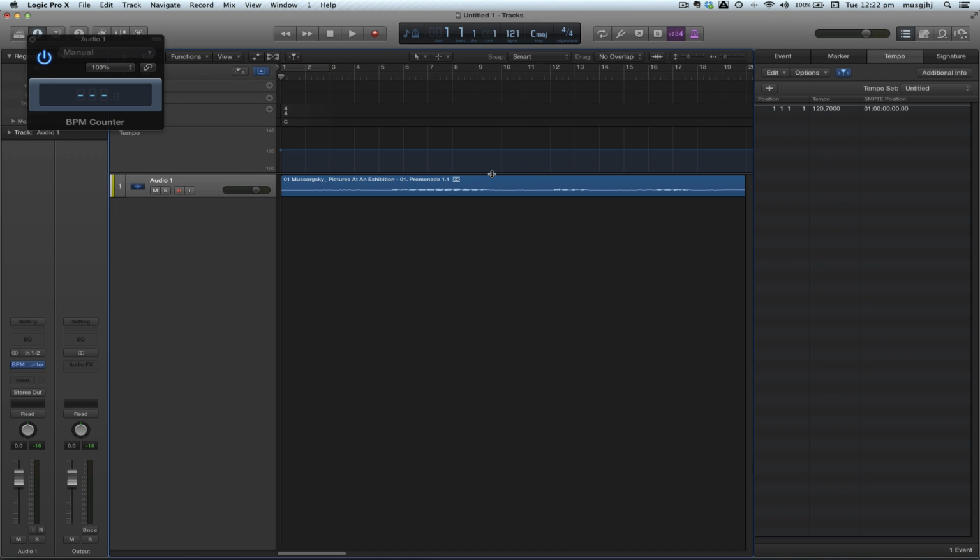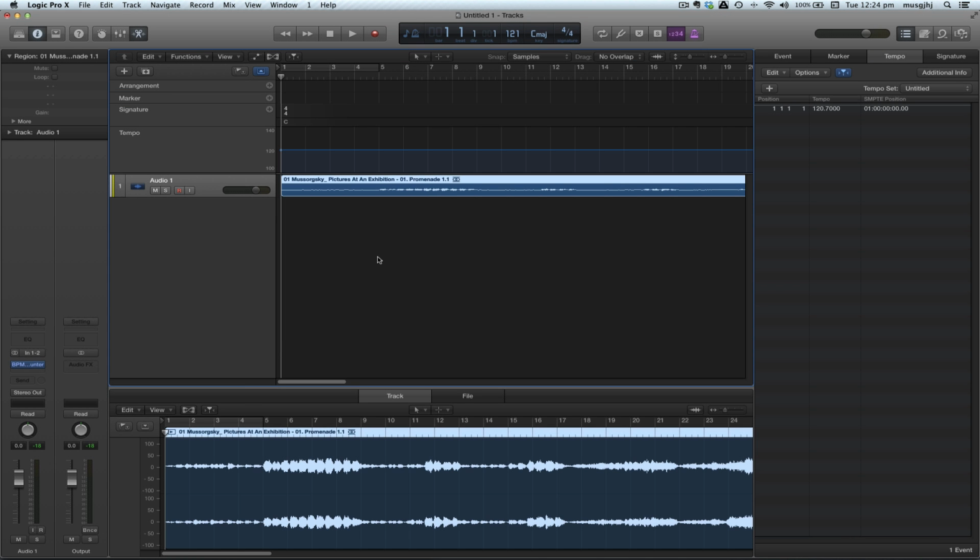Now when the attacks aren't quite as clear, such as in classical music, the BPM counter doesn't seem to work so well. You can see that as we play this, the BPM counter doesn't really figure out what's going on. So that doesn't help us very much. We're going to end up doing this a little bit more manually.